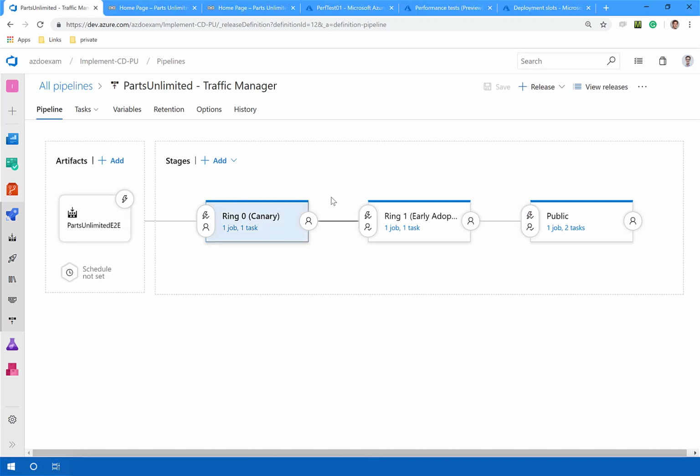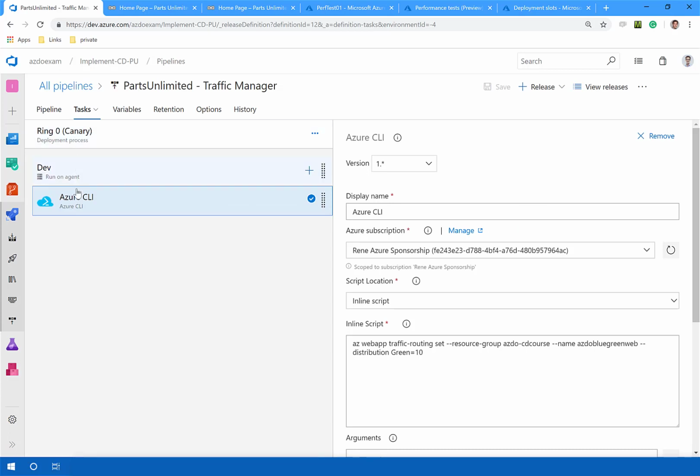When we take a look at this pipeline and jump to the canary stage, I only have one Azure CLI task here. For this demonstration, I'm not going to deploy a new version of my application. I just point to the green deployment slot that we have created in the previous demo. When we take a look at our Azure CLI command, we can see that we have a simple command. It's az webapp traffic-routing. This command takes care of routing the traffic through a traffic manager. The only thing that I need to do is point to my green deployment slot and say that 10% of my users will now go to this slot.